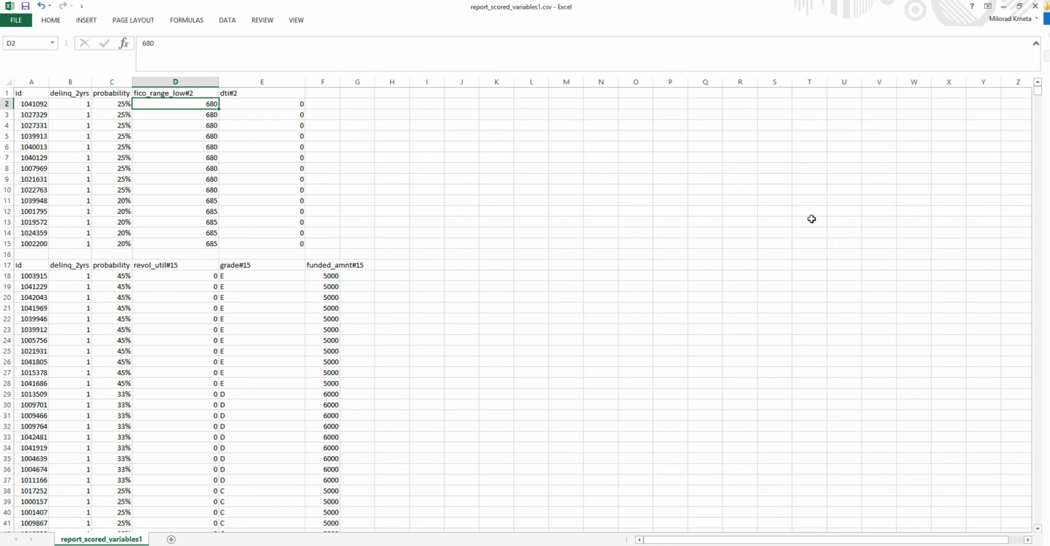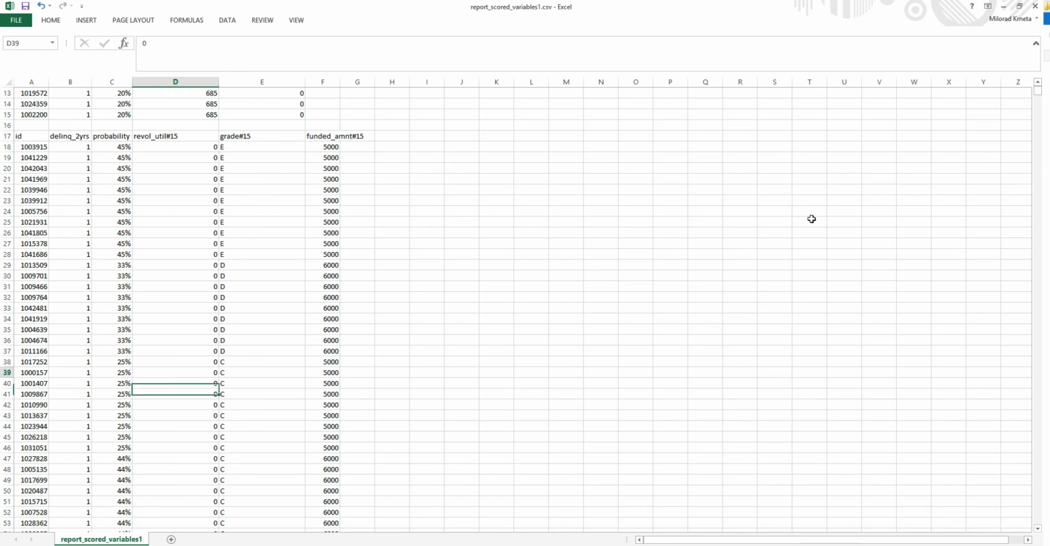So this model number 2 was good for these records, or rather IDs, and because it's a multi-model technology, the next group of records uses a different model. Model number 15 gave the best prediction for the next group of records. So, the same reading: ID 1003915 will be delinquent with 45% probability within 2 years because the revolving utility is equal 0, grade is equal E, and funded amount is equal 5,000.